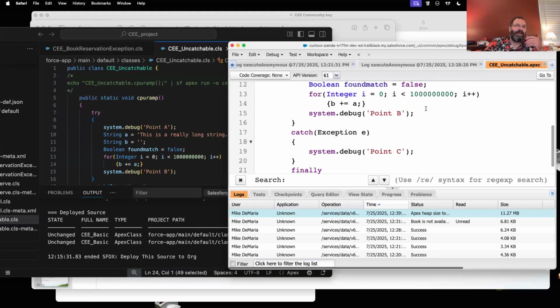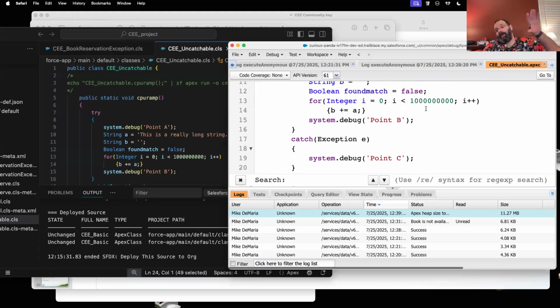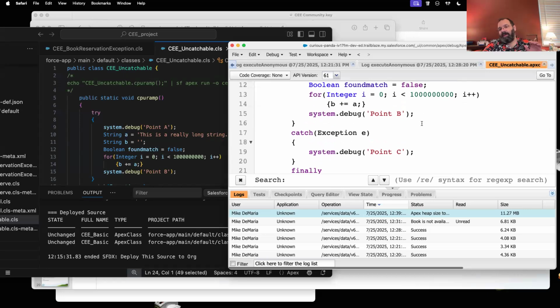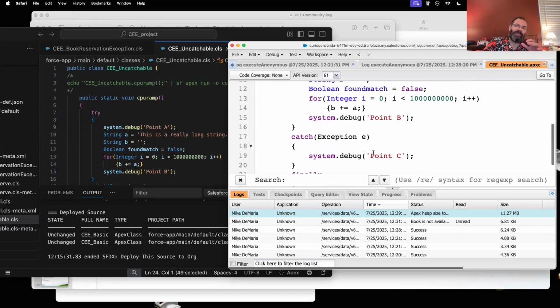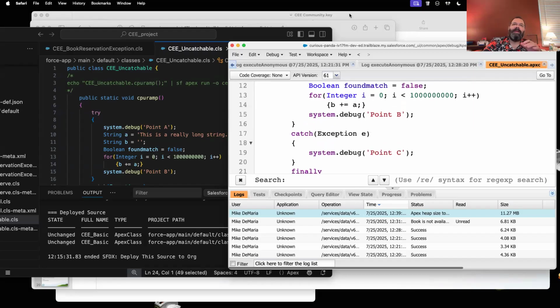Salesforce puts those limits on us. Other programming languages out there might not have those limits, so crap like that might be catchable in Java or Python. I don't know. But in the Salesforce ecosystem, you're hosed.